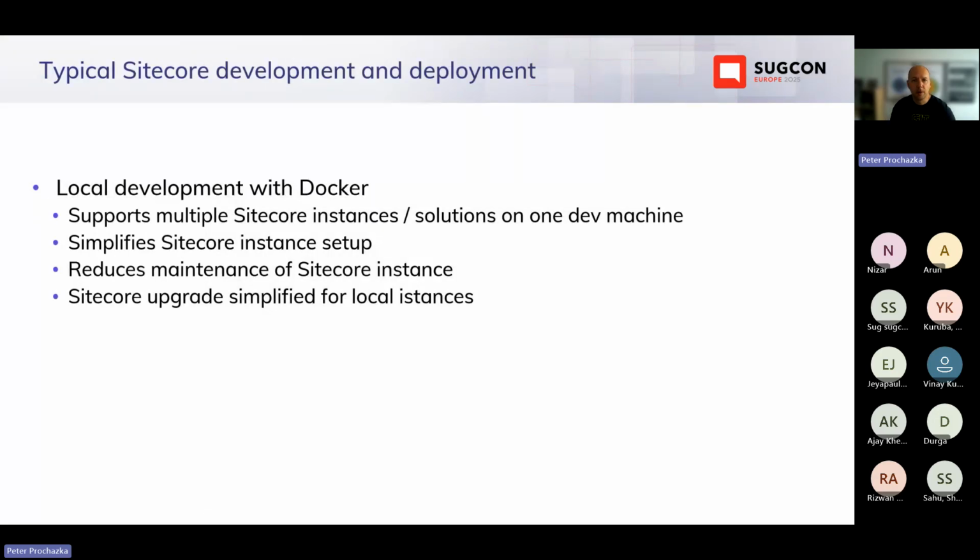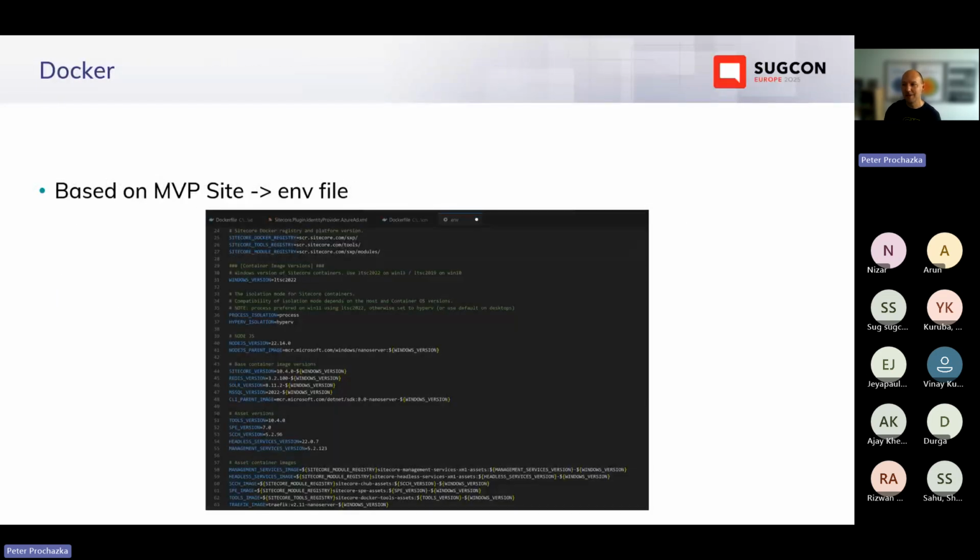So to sum it up, why use Docker for local Sitecore development? It supports multiple Sitecore instances. It simplifies Sitecore instance setup to bare minimum. It reduces the maintenance of Sitecore instances. So if there is a change, for example, if you are doing the upgrade, there is, let's say, one change that you need to do, and that's the change of the version of the Sitecore, basically.